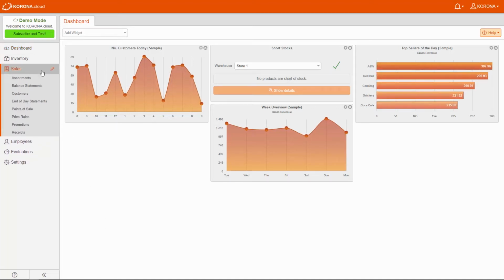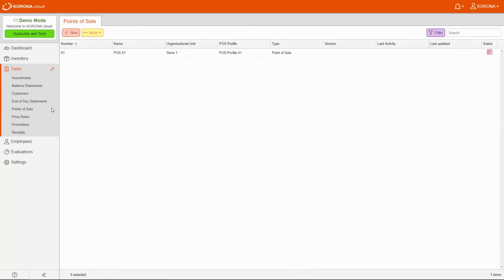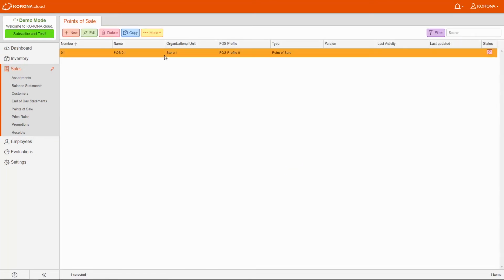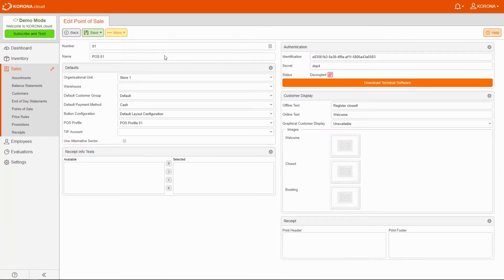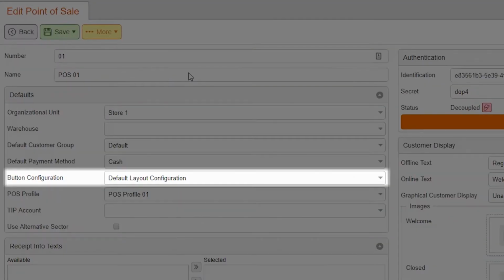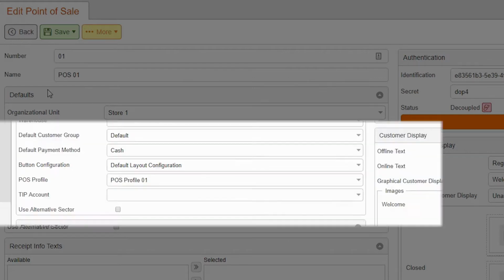Creating buttons in Corona is easy, but first you need to understand a few concepts. Corona has button configurations and button layouts. Each point of sale has a configuration assigned to it, and each configuration can have many different button layouts. A layout can be on multiple different configurations. Therefore, if you change a layout, it can affect multiple configurations.